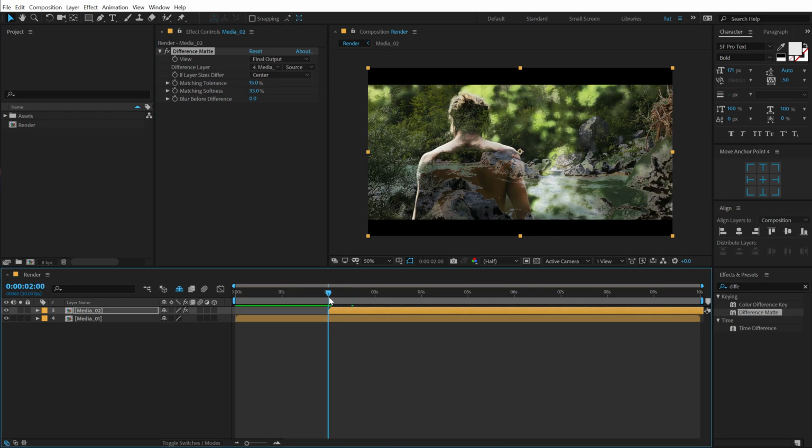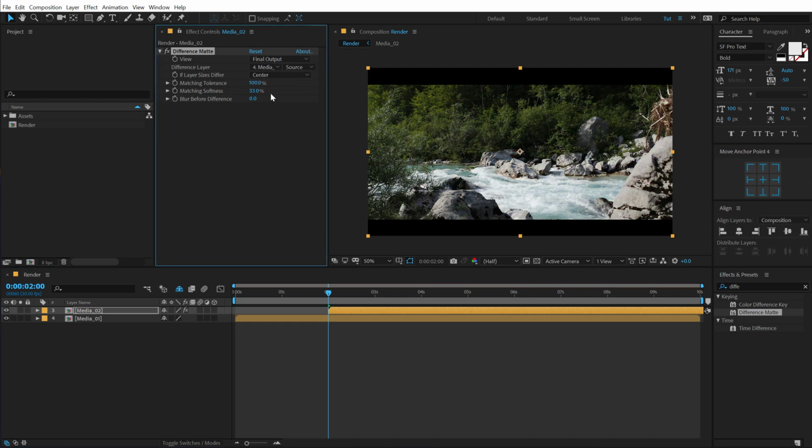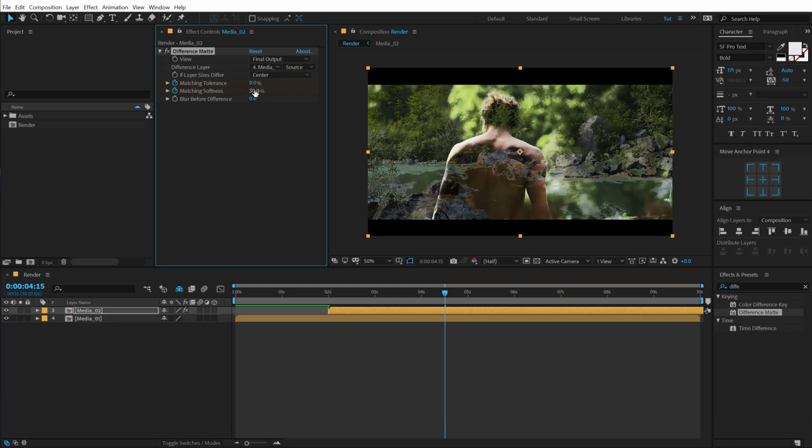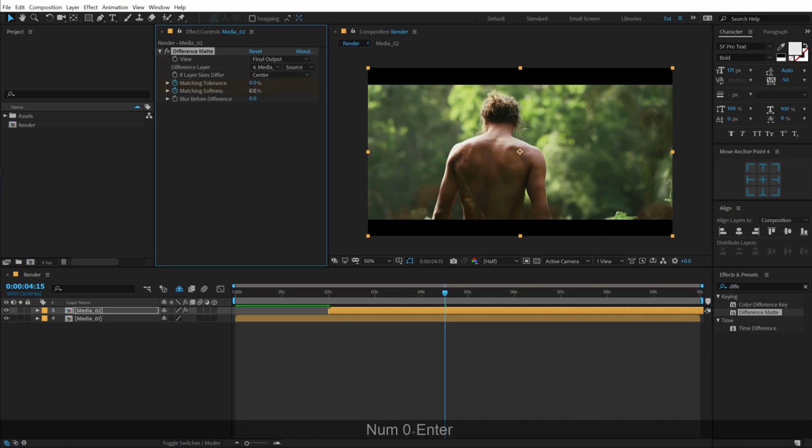So let's go to the very start of our second clip and I'll set this all the way up to 100 and change the matching softness to around 30. Let's create a keyframe on the matching softness and matching tolerance. And I'll go to around, let's say 2 seconds and maybe 2.5 seconds further in time. That is around 4 seconds and 15 frames here. And let's set the matching tolerance down to 0 and the matching softness down to 0.